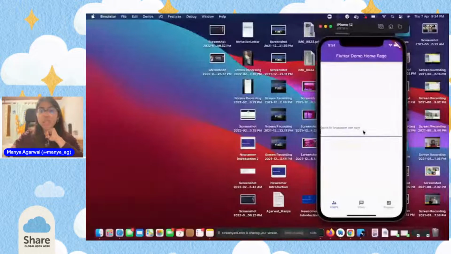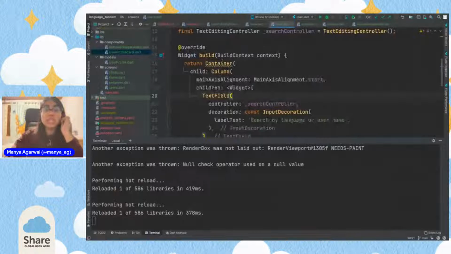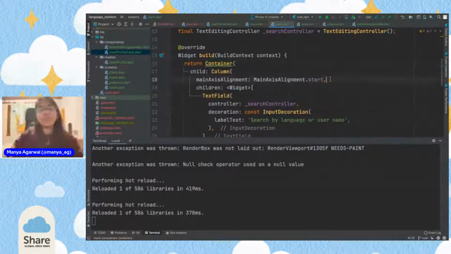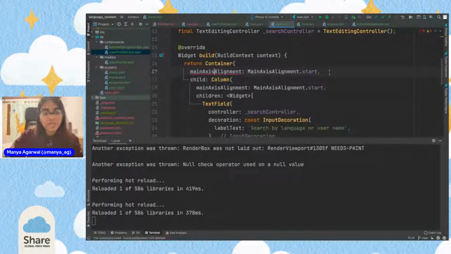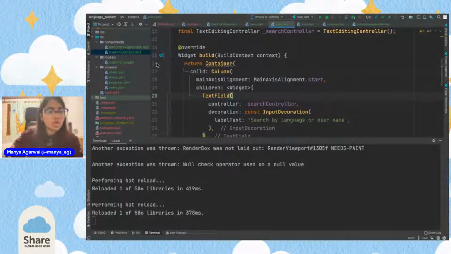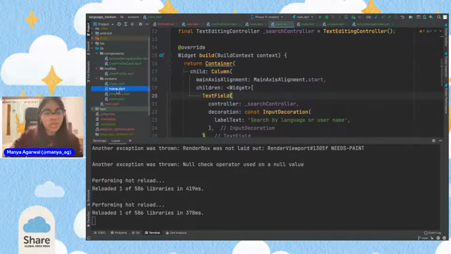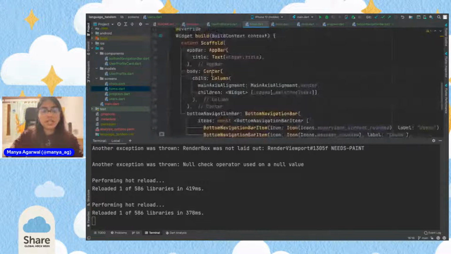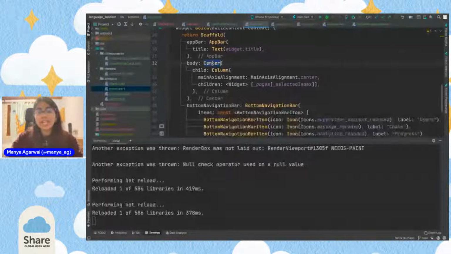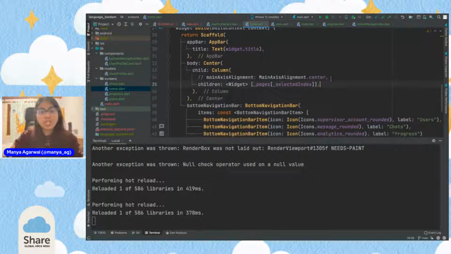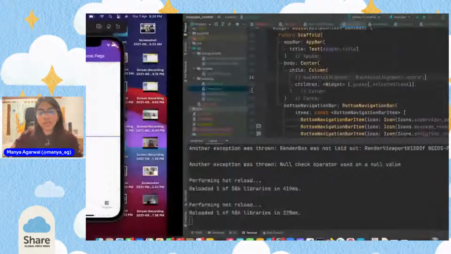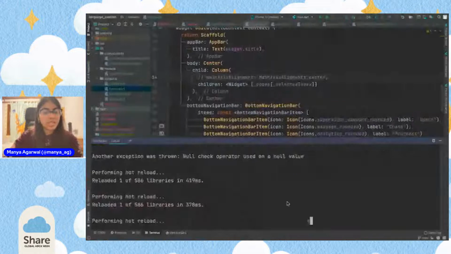reload, and okay, so this is happening because the container itself has been aligned in the way that it always stays in the center, and container doesn't have something like a main axis alignment. So what we need to do is, if we come back to the home page, you can see that the whole column has been wrapped inside a center widget. And then again, this column has been given a center alignment. So let's try to remove this and see where our thing goes. Else we'll just remove the center.